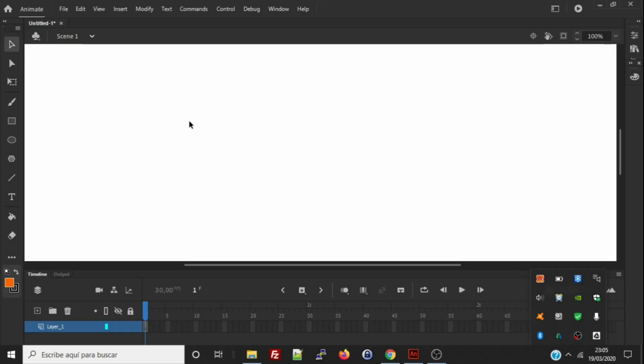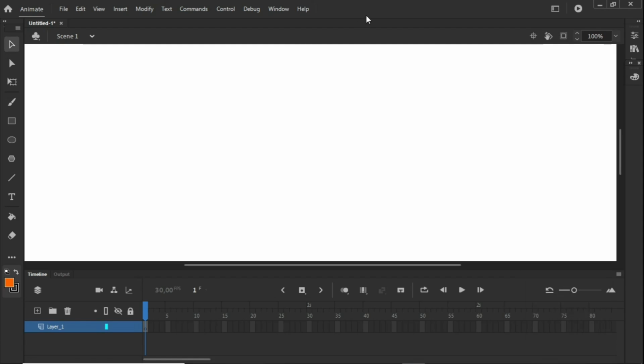Let's create a motion tween in Adobe Animate. Remember that motion tweens and classic tweens work with symbols. Shape tweens work with vector images. So classic tweens and motion tweens are very similar, both with symbols.